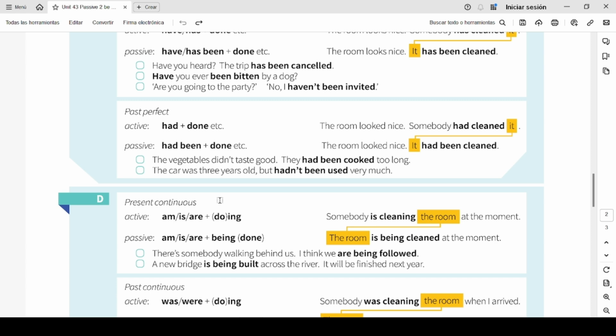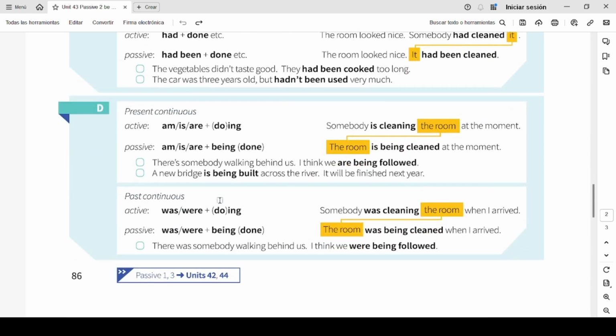Next one. Present continuous and past continuous with passive voice. That's a little confusing for me. What's a little confusing to understand? It's like, oh my god, there are many tenses. In each tense, I have to learn a different way. It's like, oh my god.